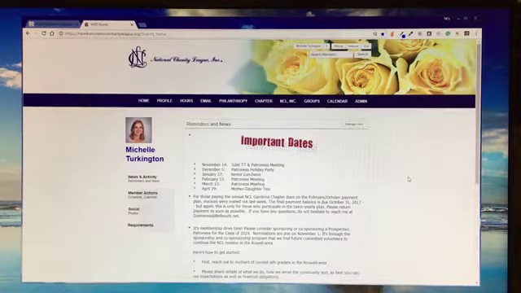My name is Michelle Turkington, and I am going to teach you how to add a philanthropy event to the calendar. There are several ways. I'm going to show you two here today. The first is through the administrative tab.